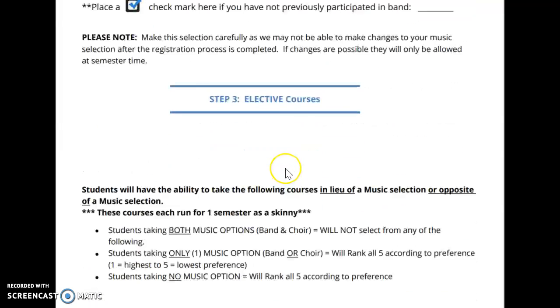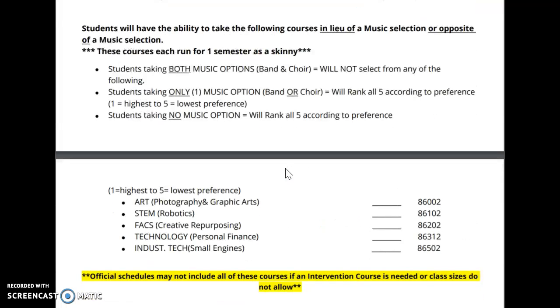Step 3. Elective courses. Students will have the ability to take the following courses in lieu of a music selection or opposite of the music selection. These courses run for one semester as a SCA. Students taking both music options, band and choir, would not select from any of the following. Students taking only one music option, band or choir, will rank all 5 according to preference, with 1 being highest and 5 being lowest. Students taking no music courses will rank all the following courses according to preference, with 1 being the highest and 5 being the lowest.